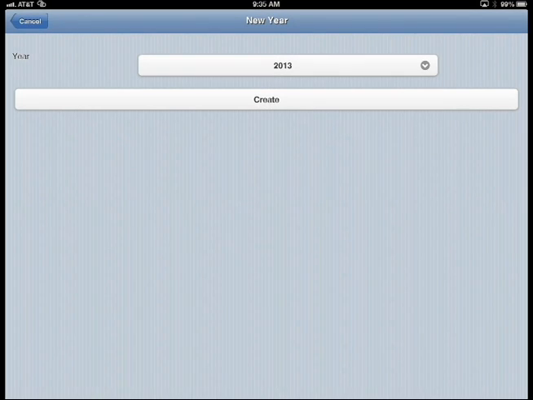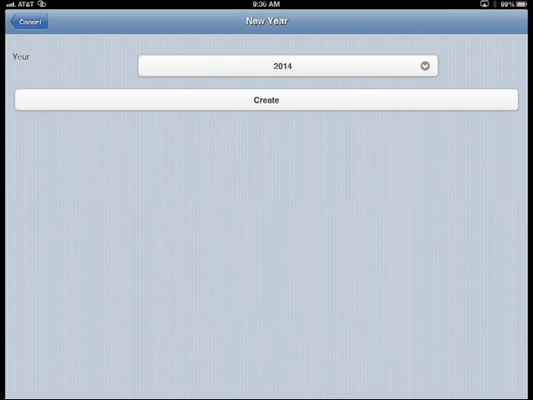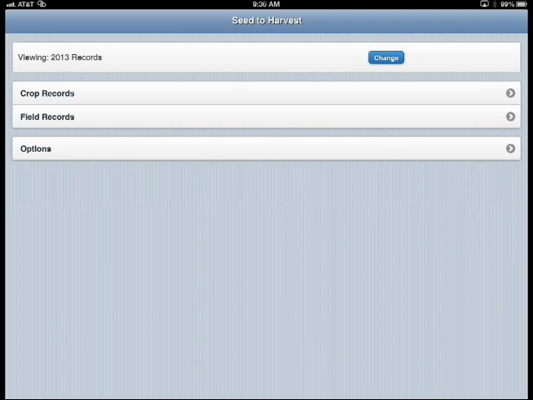So if we did, let's say we want to do 2014, we could click on create, and now we've got our 2013, 2014 records that we can go with. Or we could add new. So go back to the home. Now, as you can see, we're viewing the 2013 records.